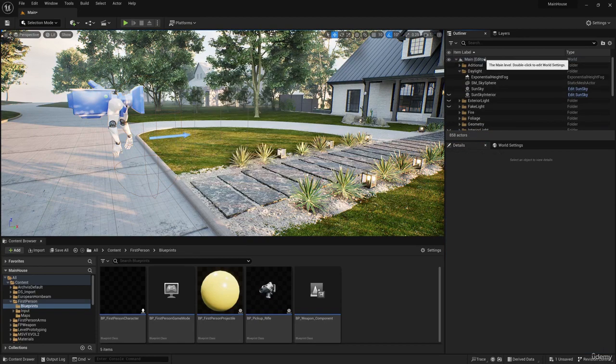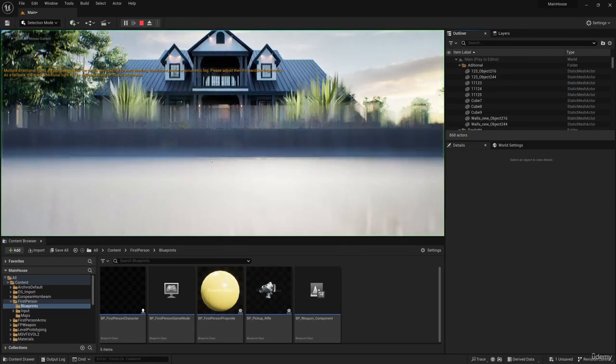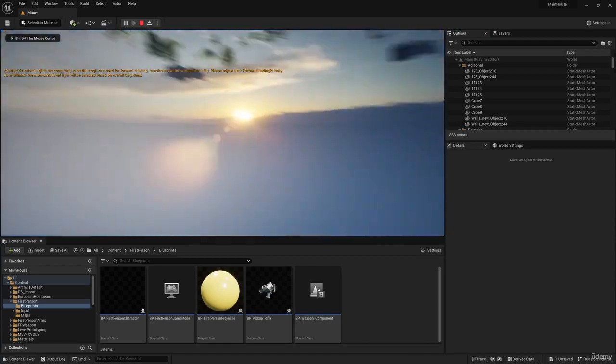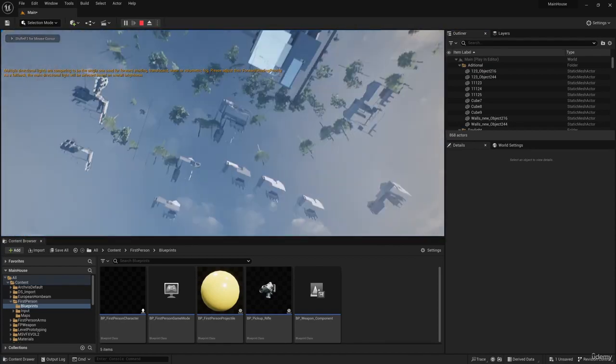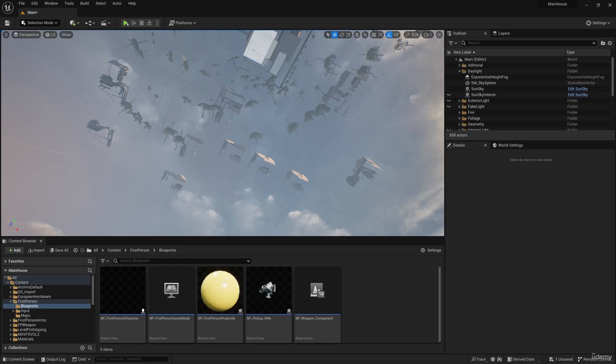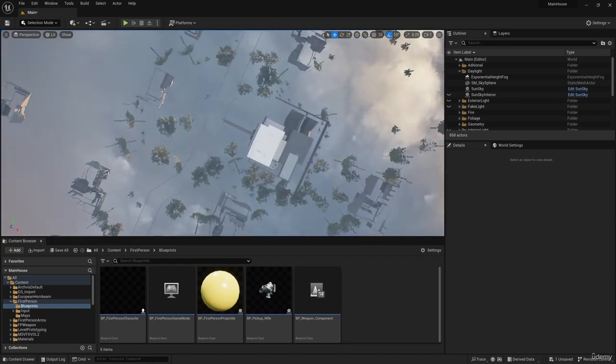Now on the top panel click on the green arrow to start the game simulation. The game started and the character immediately fell through the ground. This is because the objects in the scene currently have no collisions.